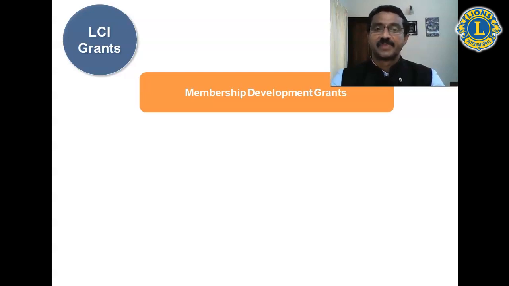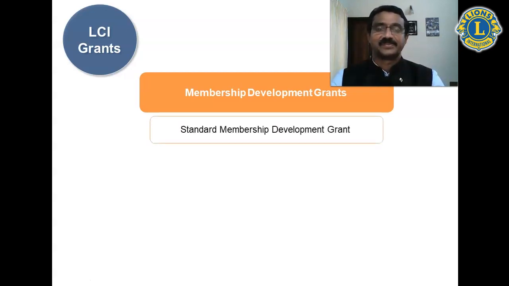As the name indicates, Membership Development grant is for general membership development, growth, satisfaction, etc. Every district and multiple district can apply for this grant. There are 3 grants under this group. The first one is Standard Membership Development Grant. Second one is Special Incentive Membership Development Grant. And the third one is Large Scale Membership Development Grant.